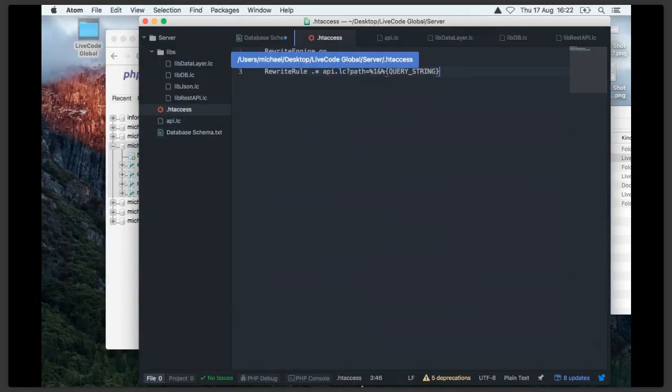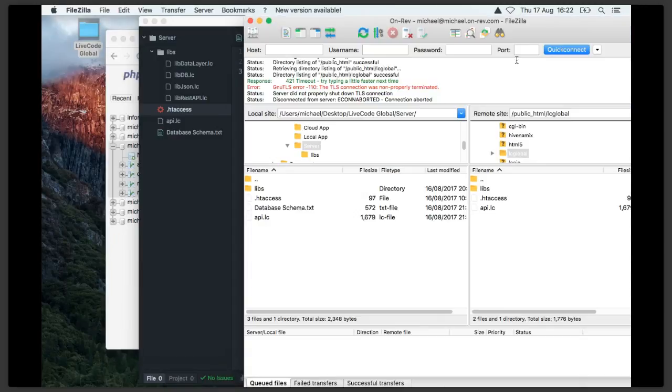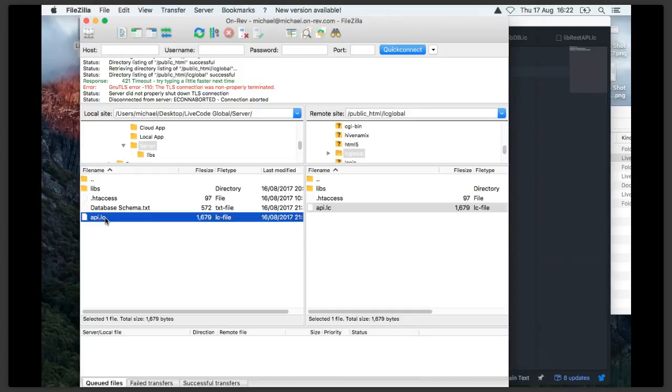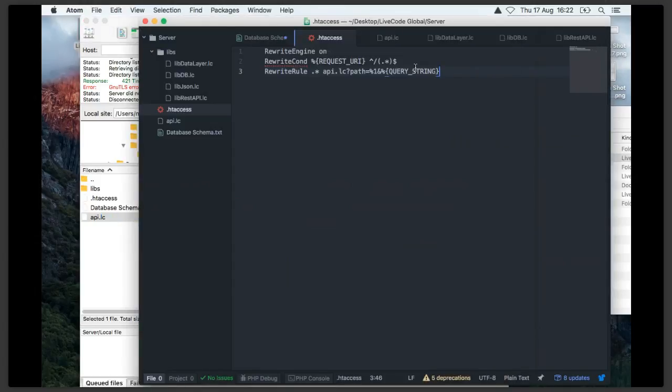Here's our htaccess file. The way you get that up onto the server is using FTP. This here is FileZilla. It's an FTP client. There's several of them around, and you can use your own one. And I've got my htaccess file here locally. I can then upload it using FTP, using FileZilla, to my OnRev server in the LC global subdirectory. And I've already uploaded that and our api.lc file. That means all the content is redirected to api.lc because of our htaccess file.